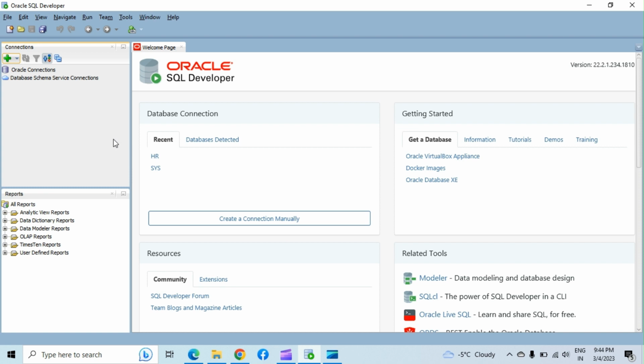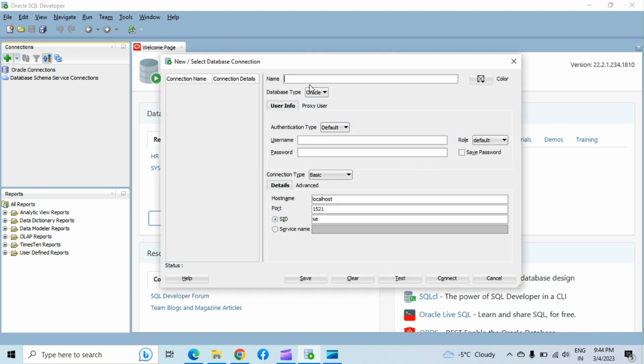Go to the SQL Developer. Let's create a new connection for SYS account. Click on the New Connection plus button on the left top corner. Enter connection name, SYS, or you can enter anything.